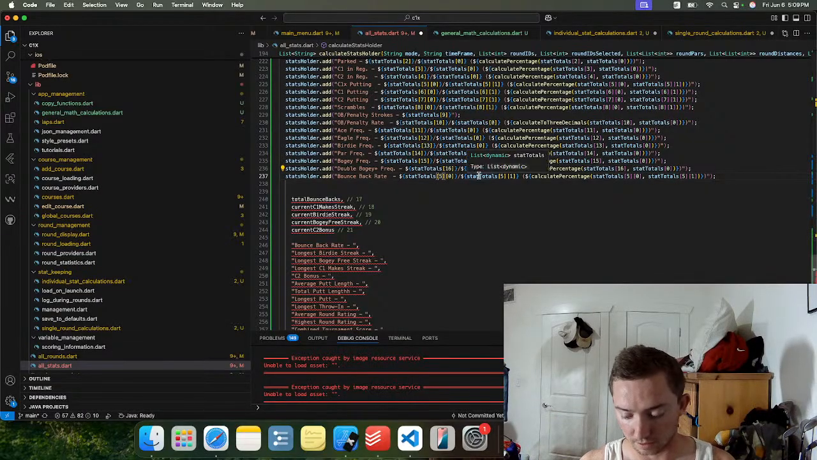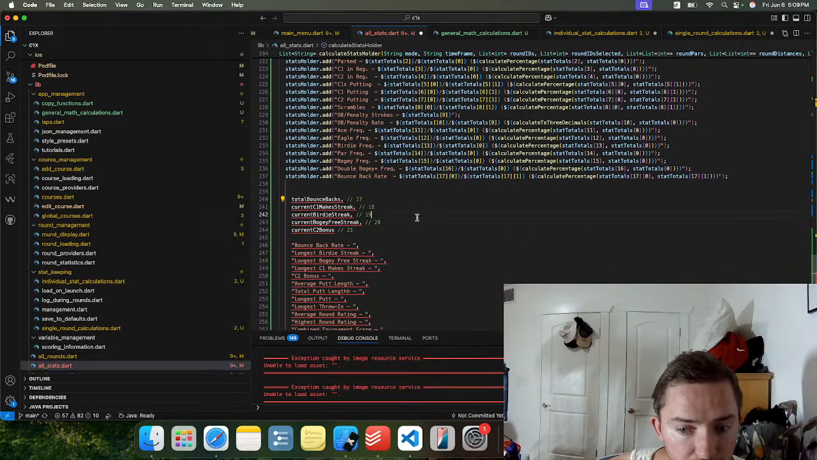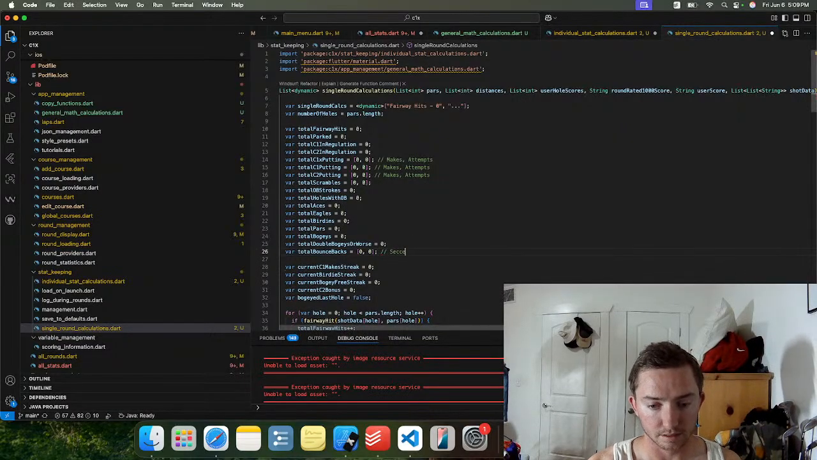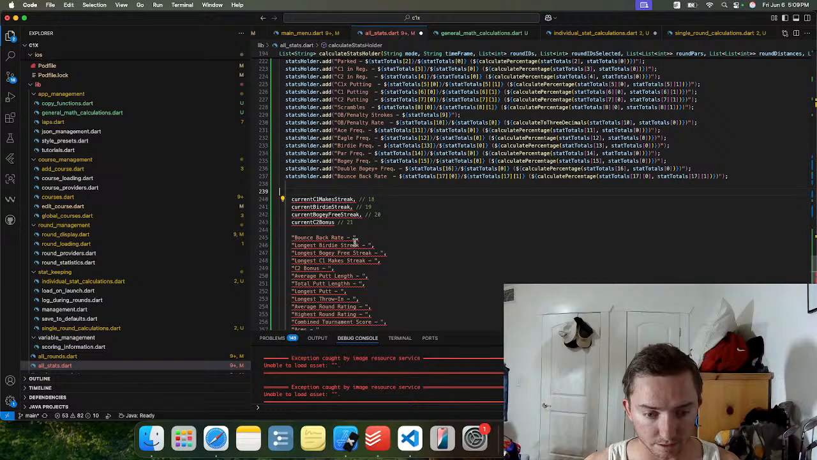So that's going to be 17.0, 17.1. Calculate percentage, 17.0, 17.1. Okay, and that's the same thing. That's successes, attempts. Okay, so we got bounce backs done.